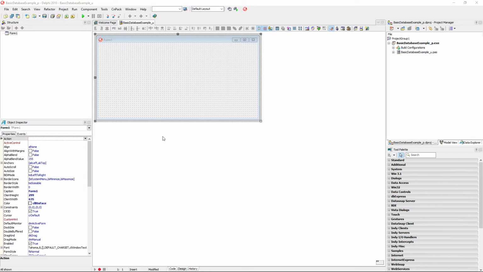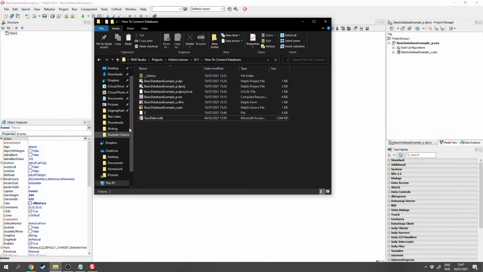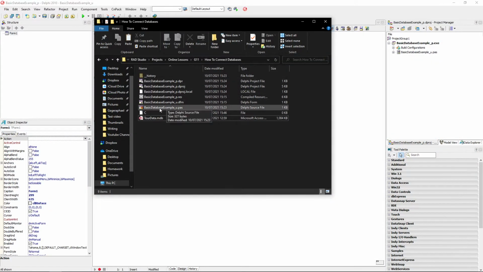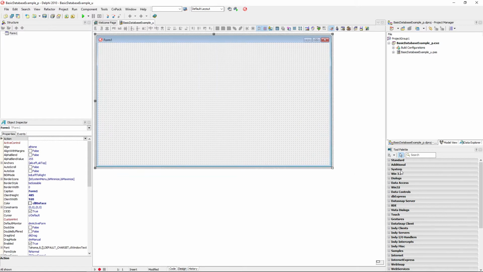But today I will just be assuming that you know how to make a database, and you've got your database in your folder. So we are using this Tour Data database. And also in our folder, we have our project. Okay, so let's discuss how you are going to set this up.